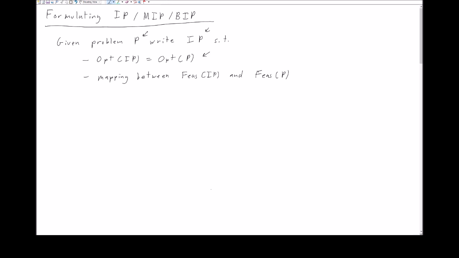We'd like to have a mapping between the feasible solutions of our integer program and the feasible solutions of our problem. Specifically, this mapping is going to allow us to have a solution in our integer program, take this solution, and map it to a solution in our problem. We'd also like to do the converse. That is, if we have a solution in our problem, we'd like to convert this to a feasible solution inside of our integer program. And every time I'm talking about a solution here, I'm talking about a feasible solution. So feasible solutions in our integer program are going to map to the feasible solutions in our problem. We're going to go through examples of how to formulate integer programs from combinatorial problems.